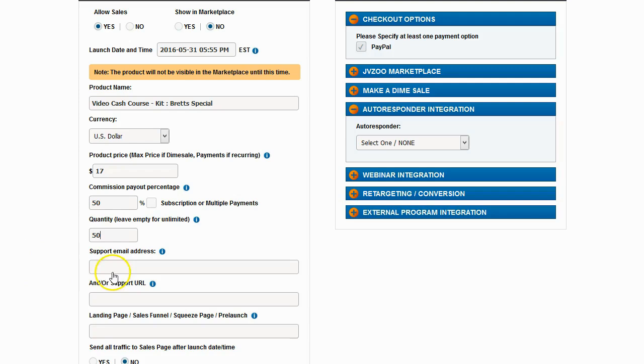It's going to ask you for a support email address. Now, we do all the support for you. We do all the tech support for you. However, you have to keep in mind, you are selling this system as your own product. Because of this, there is one very important function that we can't do for you. We cannot give your customers refunds because they did not buy this from us. They bought it from you.